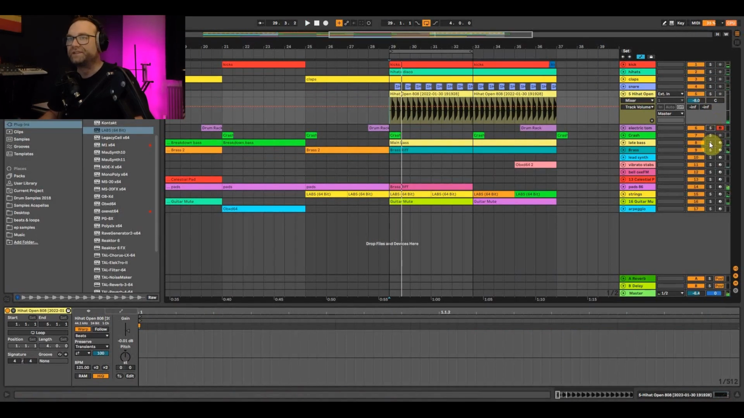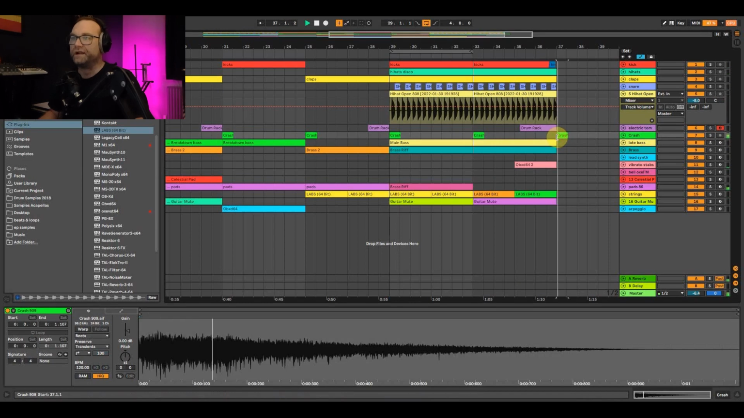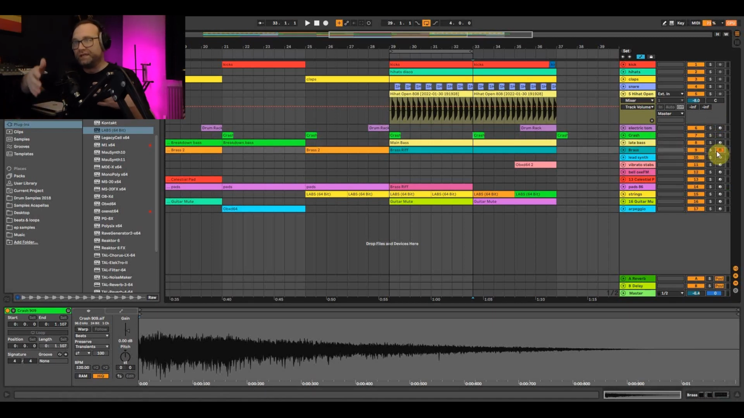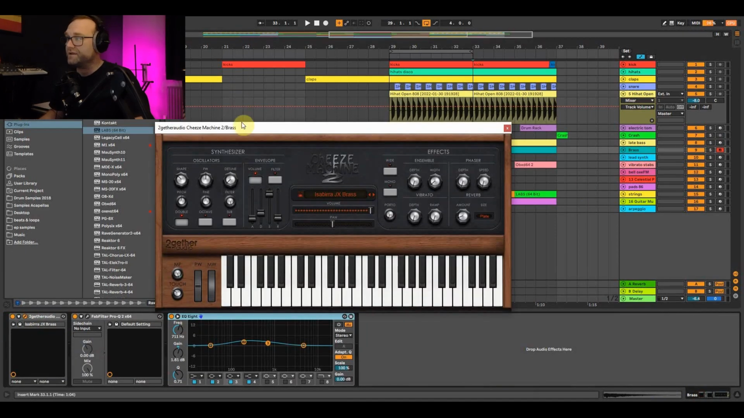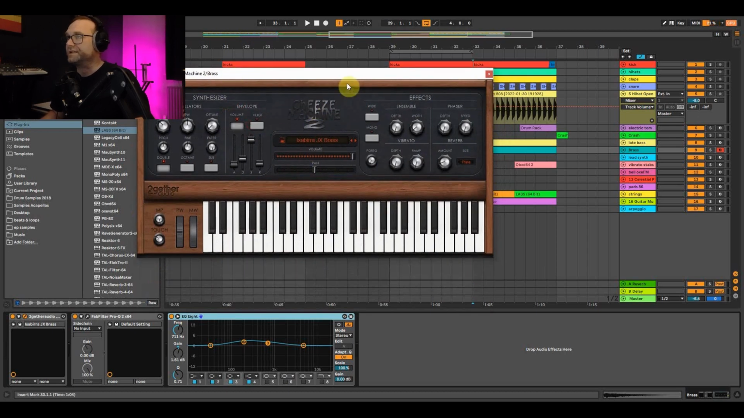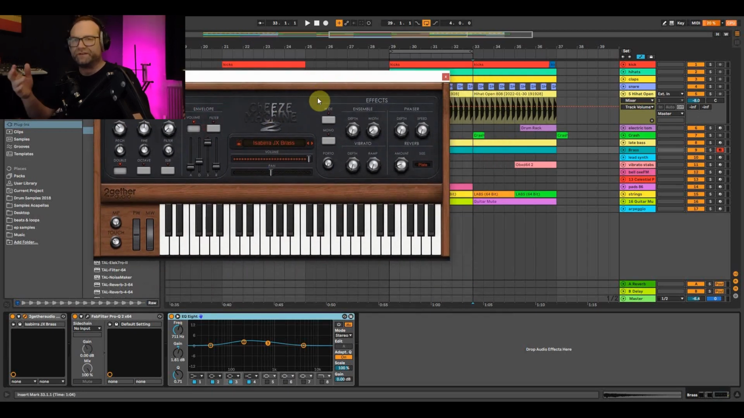Now, next thing up, obviously I've got a crash in there as well. It's just a 909, nothing special, but that just fits the track, so to speak. So next up then, we want to start working towards the musical element of it. So the brass sound comes from the free Cheese Machine 2, which is this thing. It's a really cool synth. I've done a couple of videos with this before.